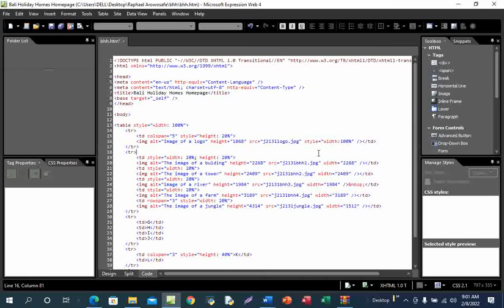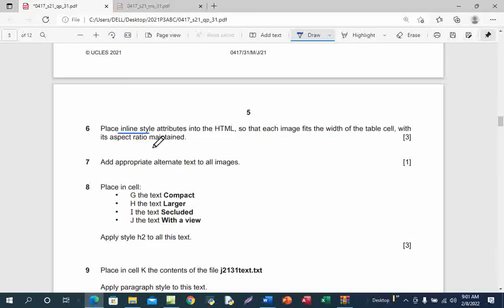So now what we are going to do is delete the height so that we can maintain its aspect ratio according to the question. It says so that each image fits the width of the table cell. The table cells are all in percentage, so with its aspect ratio maintained.